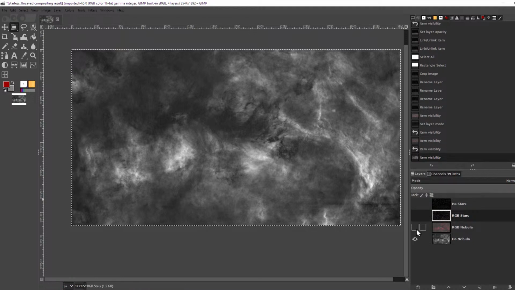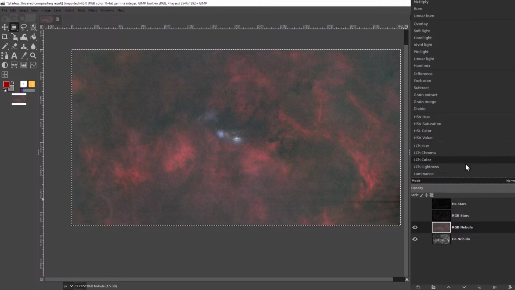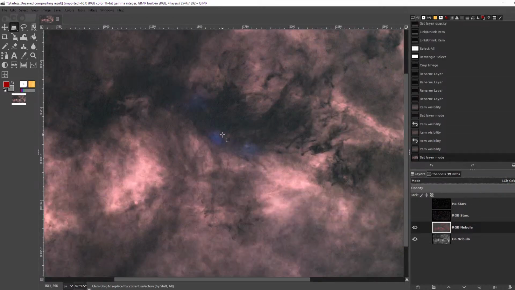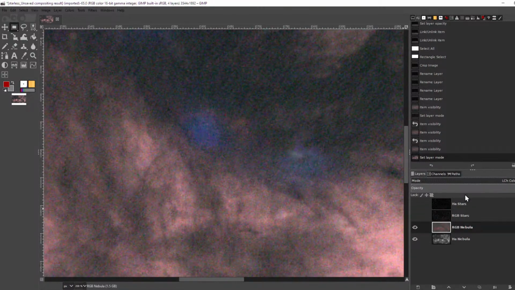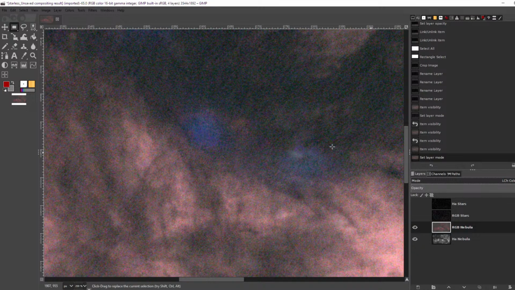Do we want to get the nebula, the color that we want? Probably. Let's start there. So we have the RGB nebula. Let's go ahead and make this LCH color. And you can see this reflection nebula right here doesn't show up in the HA nebula. So if we make it LCH color, then we got this funky weird coloration going on.